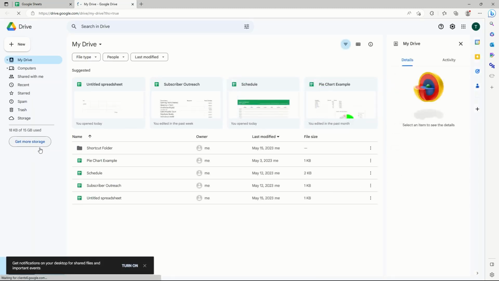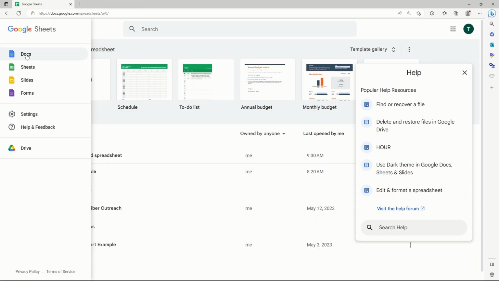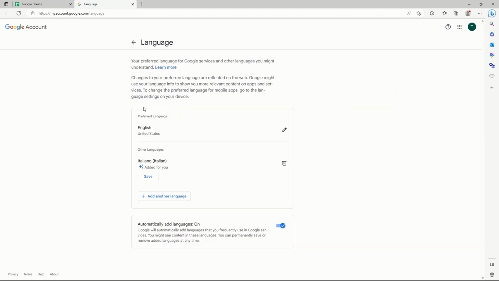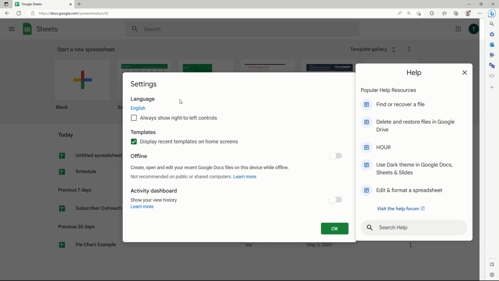Drive is your online storage folder where spreadsheets and files are automatically saved. Settings affects the settings for all Google productivity applications, like Docs. Here you can change your default language. Right to left controls will be deactivated for languages like English, and active for specific languages like Arabic or Hebrew.